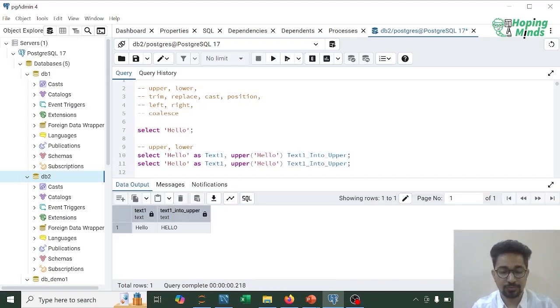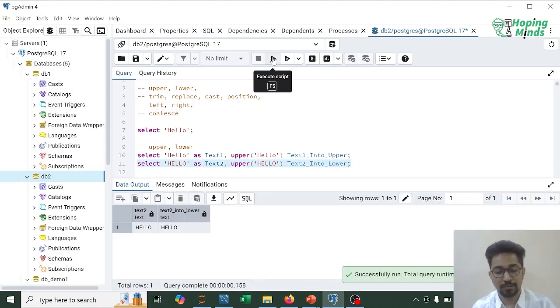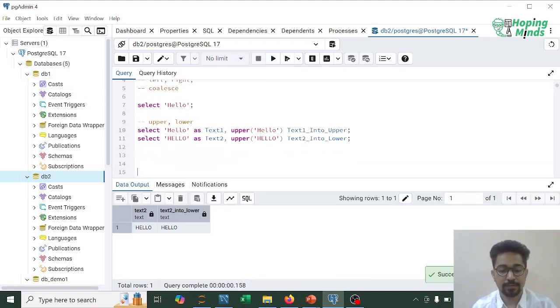Likewise, I can write the same thing for the lowercase. So this is entirely hello, this is in uppercase, this is text 2, and then I'll be converting it into lowercase. So this is text 2 into lower. All right, so guys, this is what we have. Okay, this would be lower. So guys, as we can see, text2 has been converted into lowercase, right? So this is the first set of functions that we have.